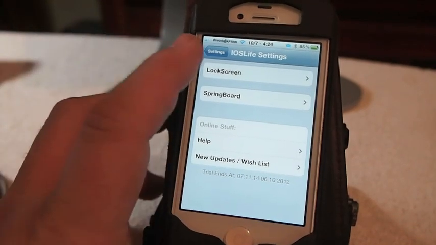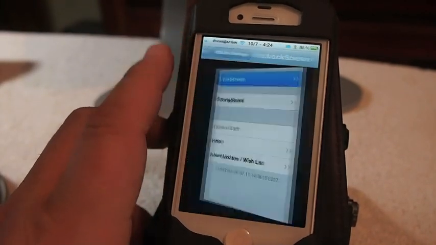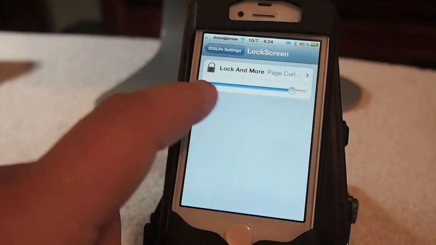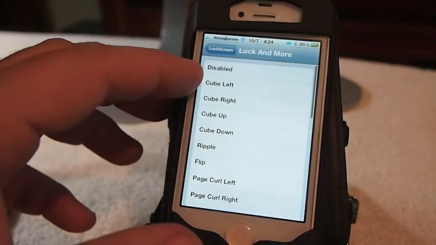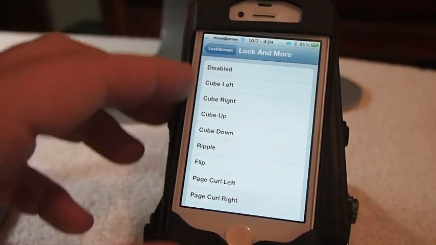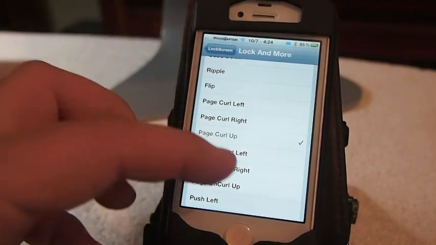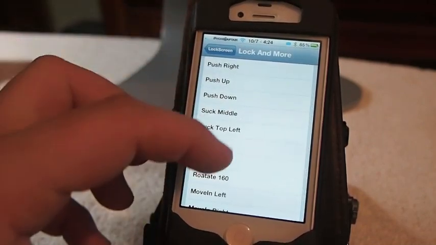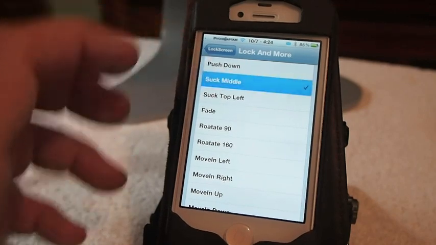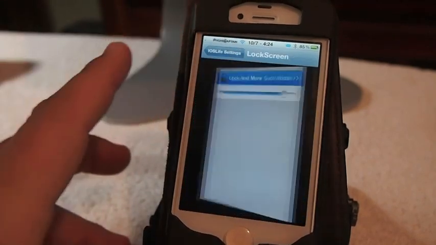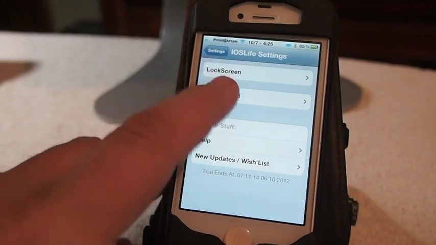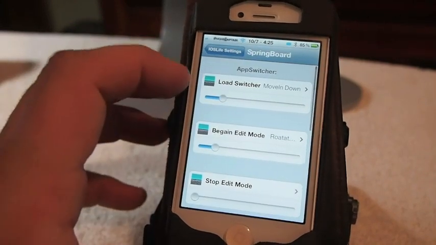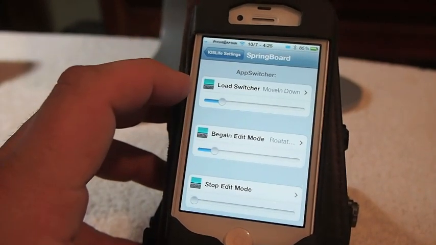Okay, you can add these animations to the lock screen. You can see you can select from a number of different types. You can even disable it if you want to. You can cube left, ripple, flip, push, suck. So let's go with suck on the lock screen and see if that won't get it to stand out pretty easy. Springboard. There's different areas you can put animations on.